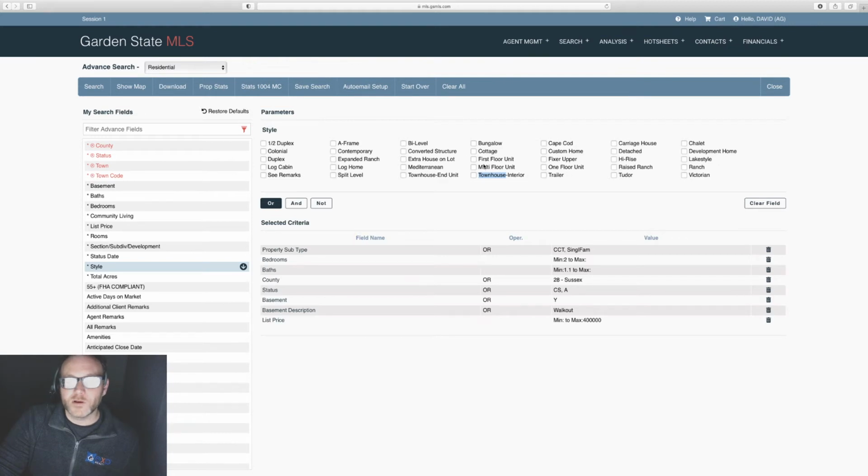A first floor unit means a ground level home. Multi-floor unit indicates it's not a single story home. It's usually going to be like a multi-level townhouse. So there's some differentiating you could do there.